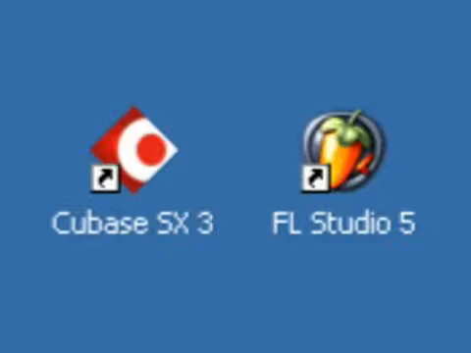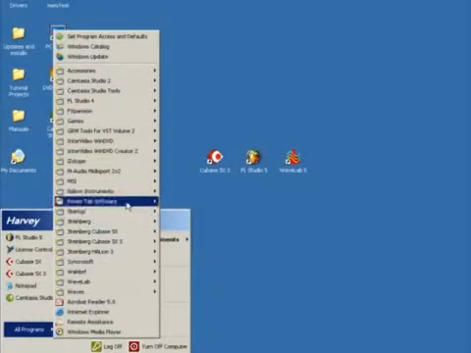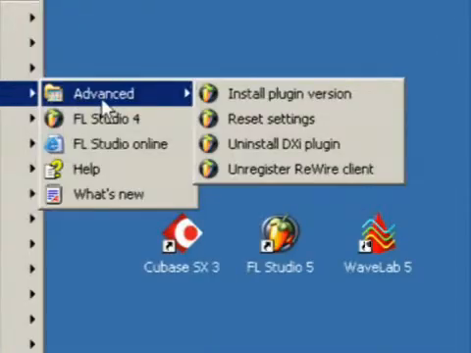Okay, using FLStudio as a plugin is easy, so let's get started. First of all, we need to confirm that FLStudio VSTI or DXI connection plugins are installed on your system. Normally, FLStudio will ask where to copy the VSTI connection plugin during the installation of FLStudio itself, and also lets you register the DXI connection plugins. If for some reason you didn't do this during the main FLStudio installation, you can do it now by clicking Start, Programs, FLStudio, Advanced, Install Plugin Version.